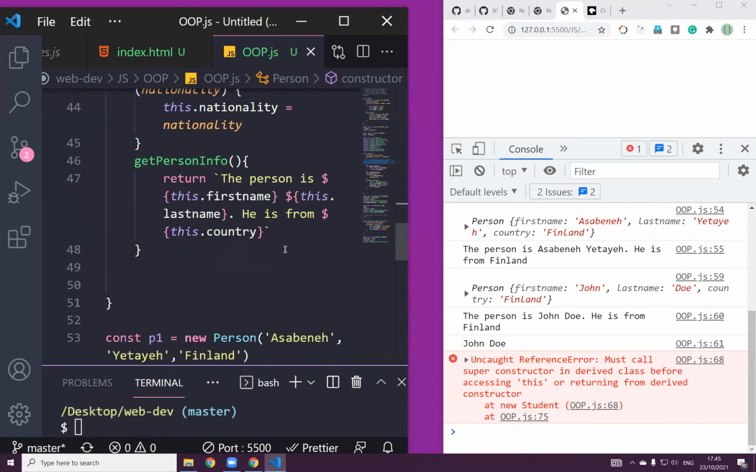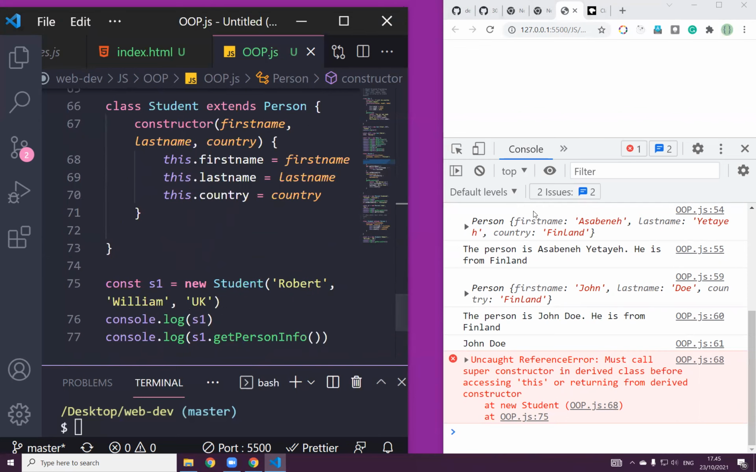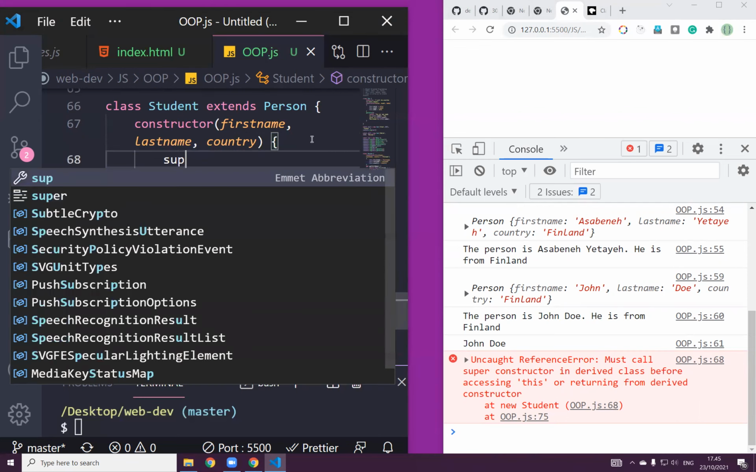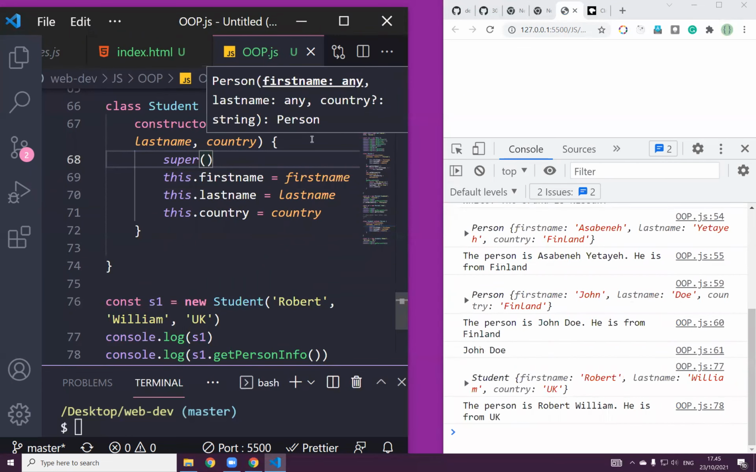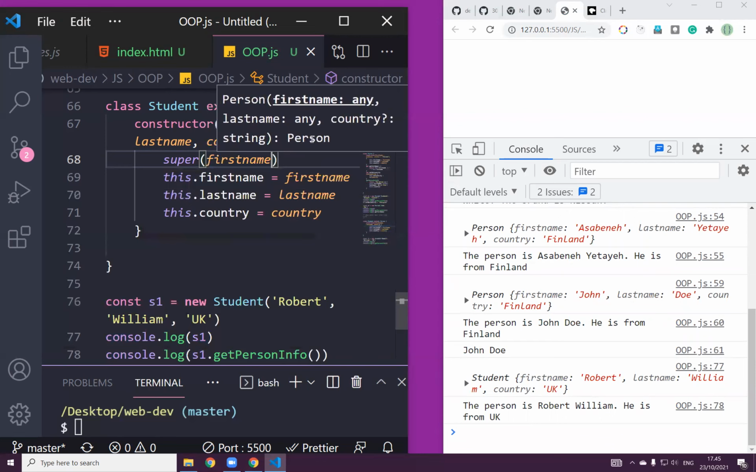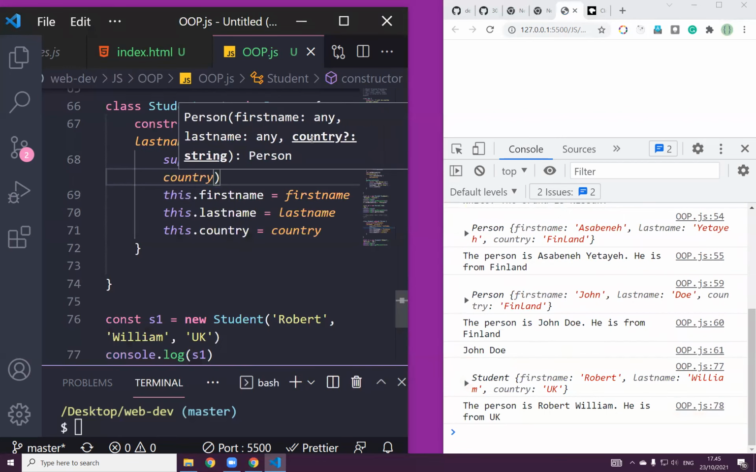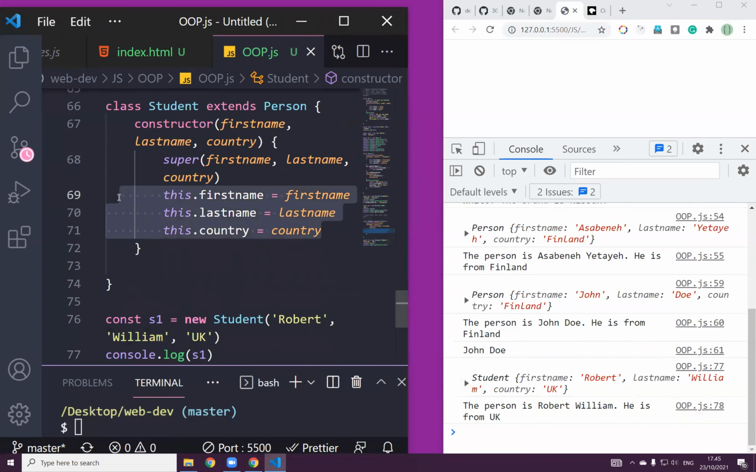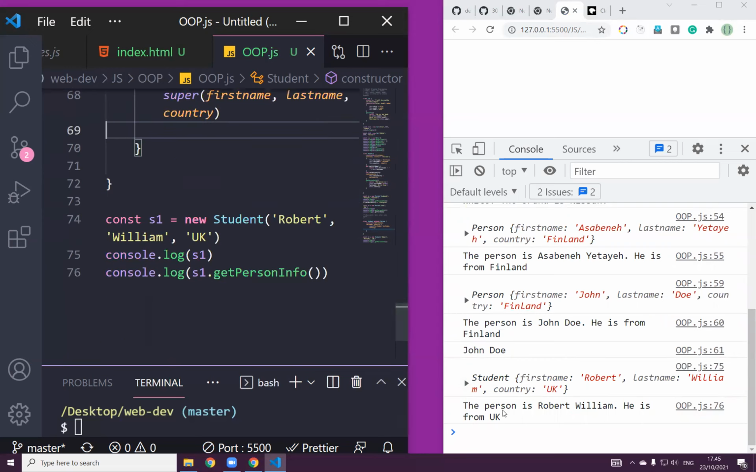So what we should do, instead, we have to access the super method. We can say super, and then we can pass the values, first name, last name, and then country. Then we don't have to use this. Yeah. Now, as you can see, still our method works. The person is Robert William. He's from UK. It works.